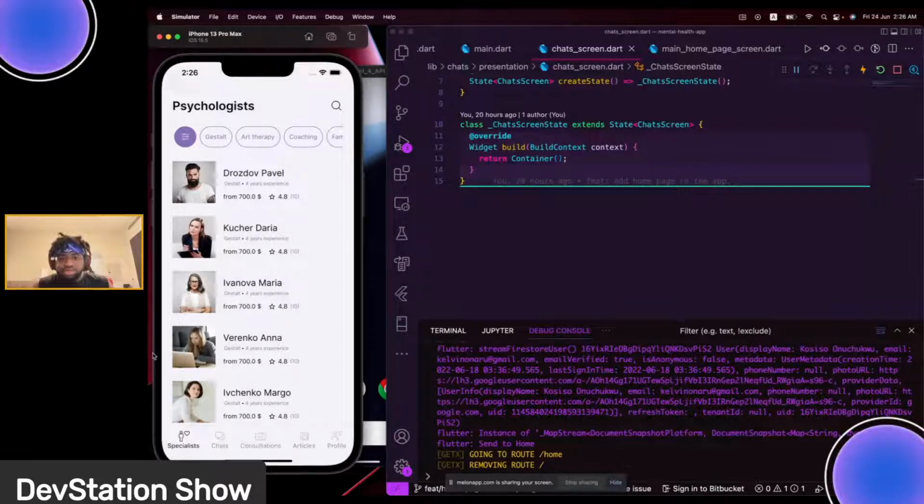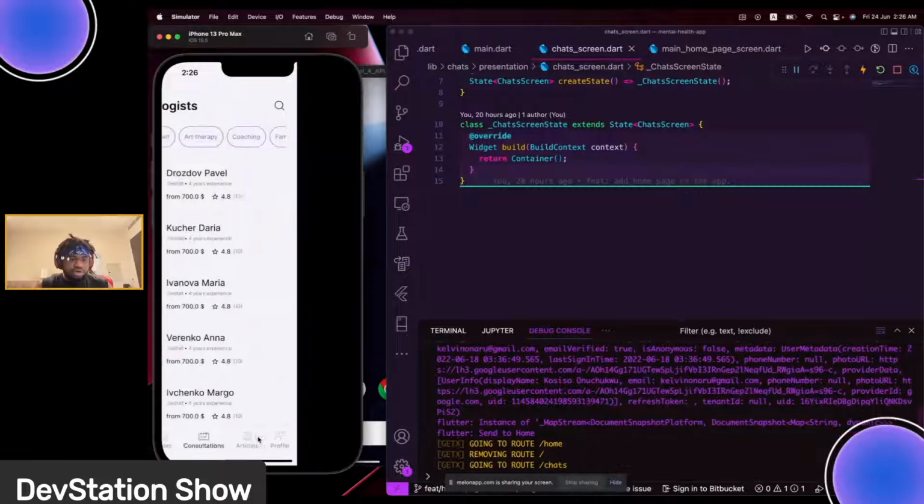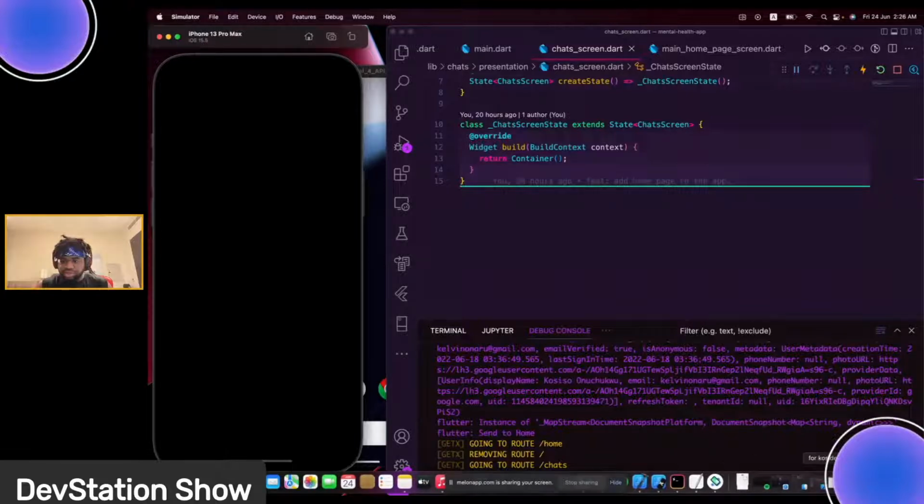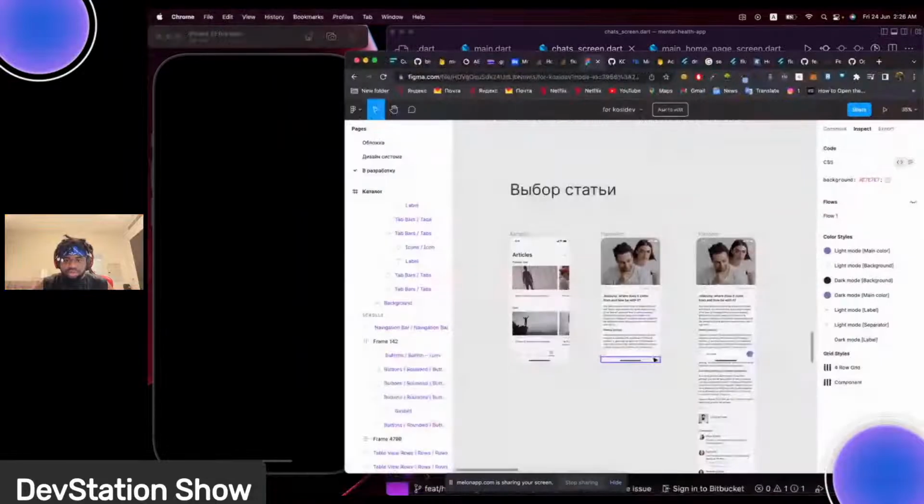So let's go back. Here, when we click on any of these, like this one or any of them, it actually takes us to the chat screen, which is blank right now. It's a blank screen. We can't find the tab bar under it, which should be there.